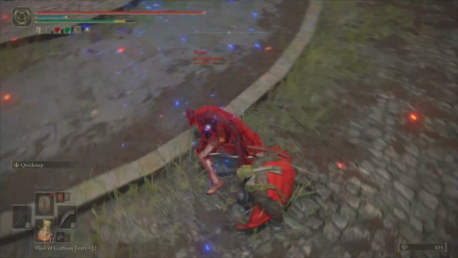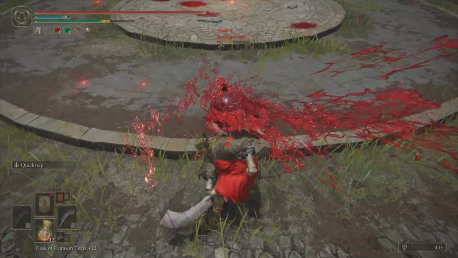Sleepy Sheepy here with another Elden Ring PvP tech tutorial. Today we're going to be looking at the Quickstep Backstab.